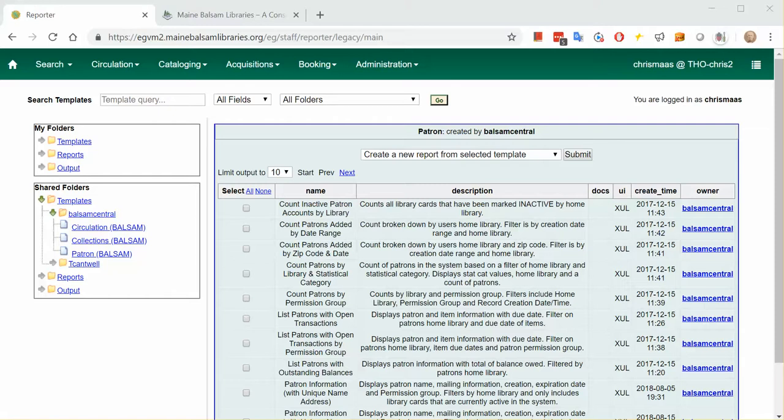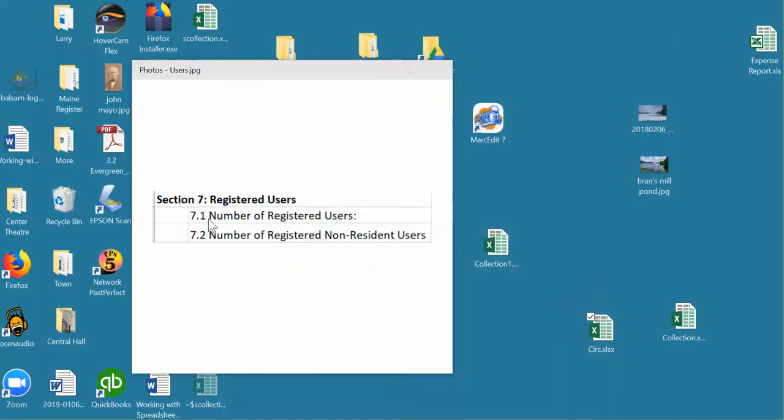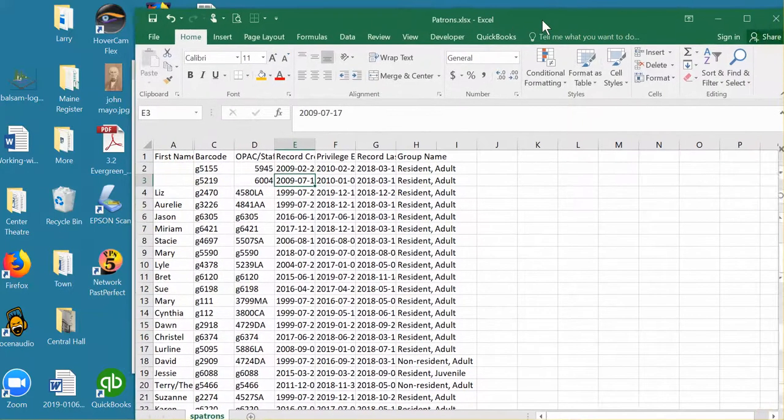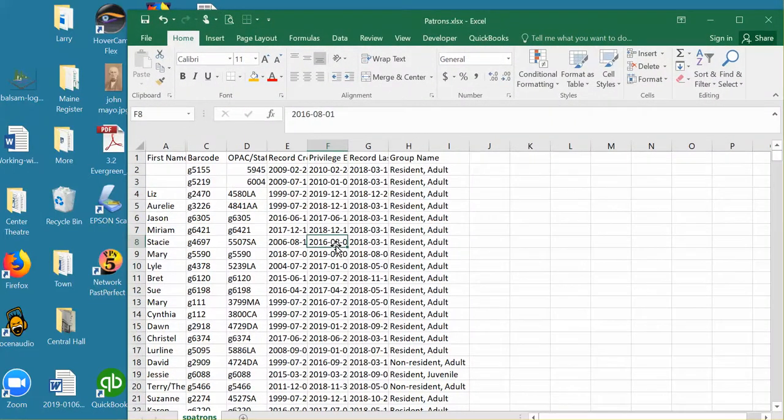Now, what you're going to find is that the first report is going to be on registered users, section 7. And they only ask you two questions: the number of registered users, the total, and the number of registered non-resident users. So we take our patron report, here it is, and we're going to run a pivot table. And in our videos on working with spreadsheets, we learned how to do that.